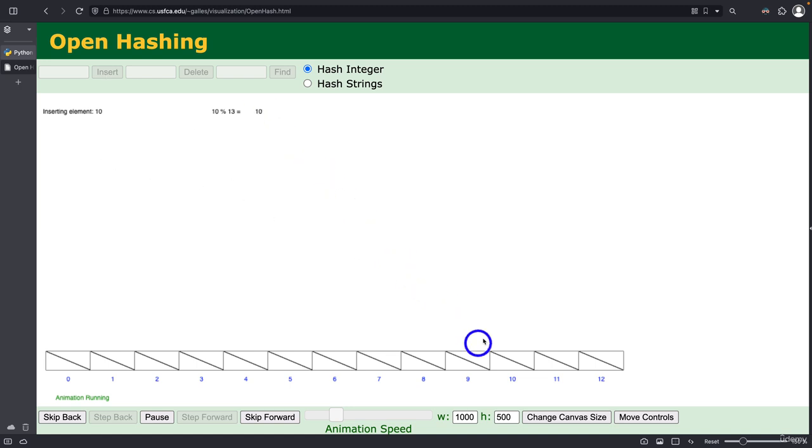So element 10 will get added here. See, it started a linked list. This is none and a linked list is started. Now say I want to add 23. This time also 23 wants to go to 10. So instead of doing linear probing, we add it to our head, right?